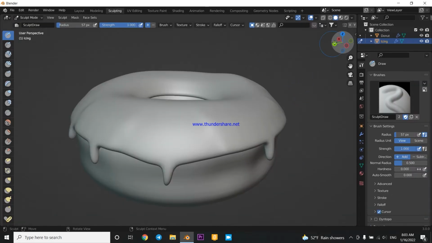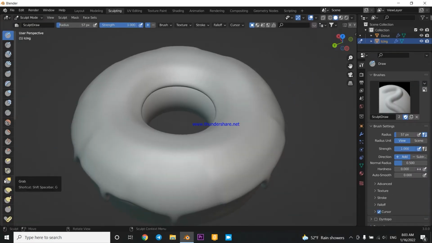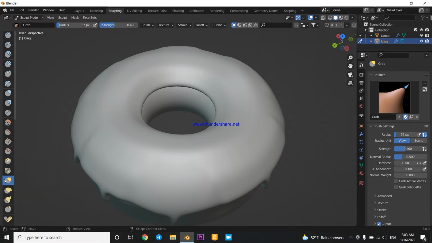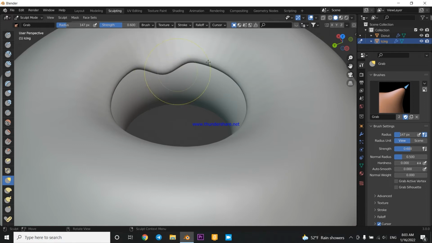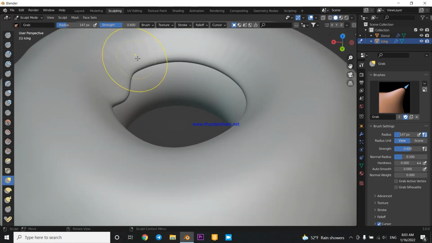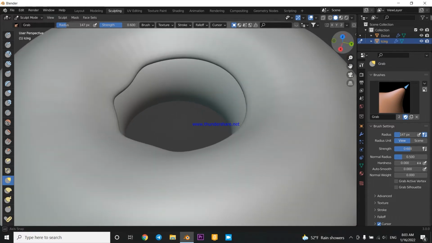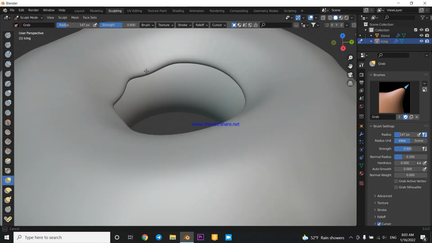Now go to sculpting again and change the draw type to grab and right click. Let's make the strength up to 0.6, let's say, and increase the radius like this. If I grab it, it will be like this, and it's cool. Because I don't wanna make it very smooth, because it won't look real if I do it.